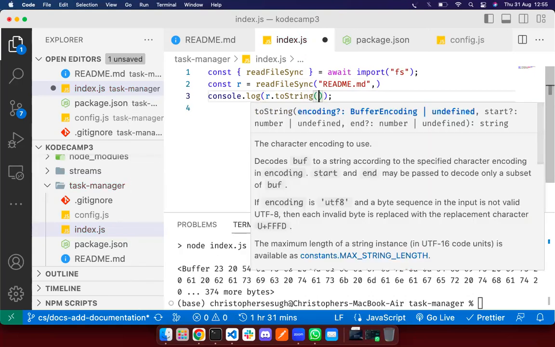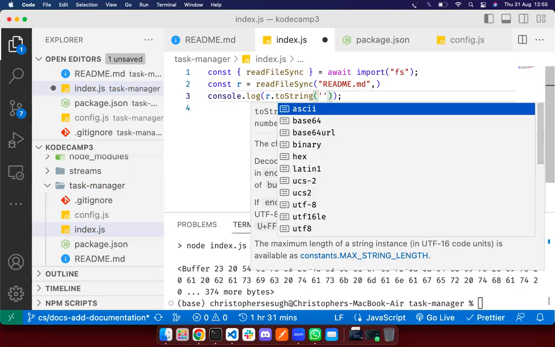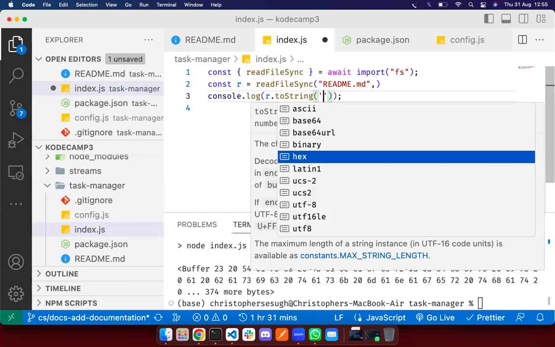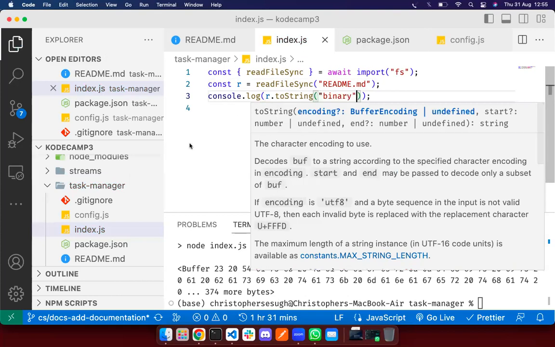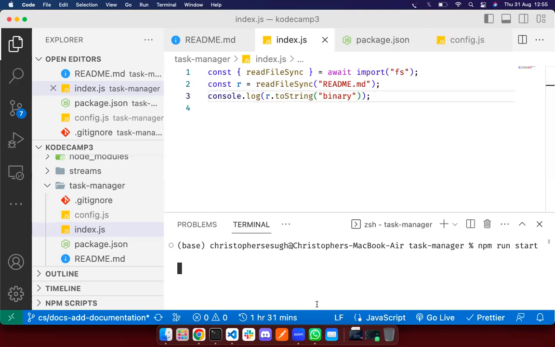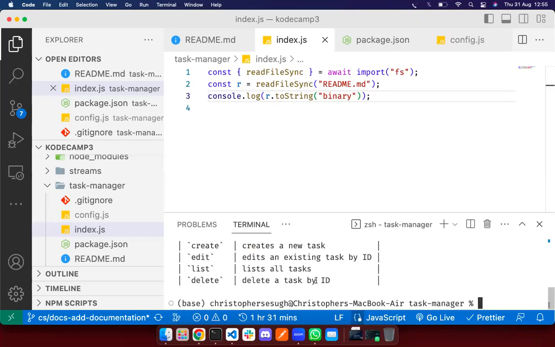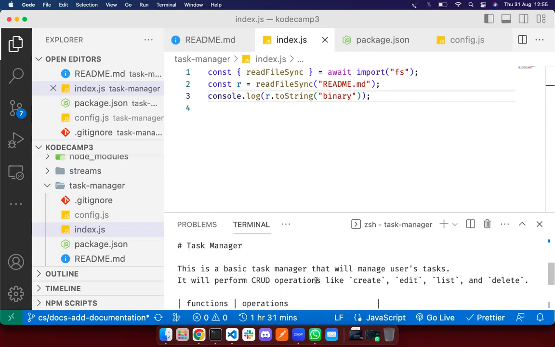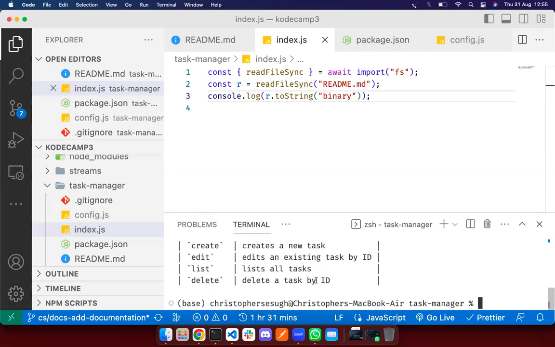I can actually leave it like this, or you can specify the encoding you want. What do you want? Is it binary, hex? Okay, let's say binary and see what we have. Then log it, npm run start. Oops, can you see this? No, it's not returning any binary form. Okay, you can see, no. UTF-8. Let's just do what we are here for, UTF-8, and you still see your content.